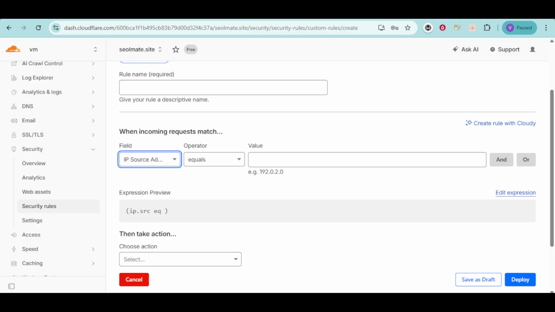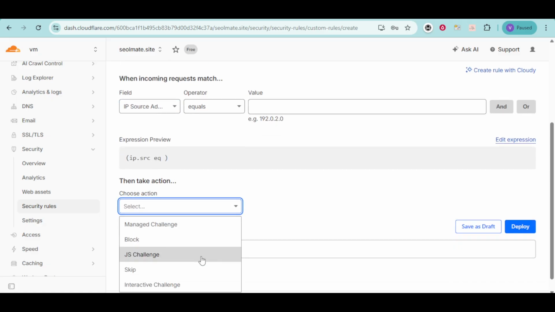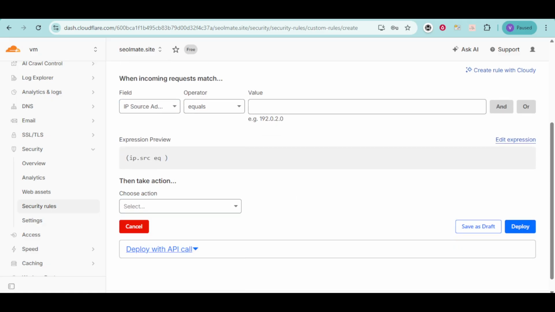Next, set the action to allow. This tells Cloudflare that any traffic coming from that IP or IP range should be permitted, even if it might otherwise trigger one of your firewall rules. This doesn't turn off all security for your site. It simply tells the firewall to trust this specific source.